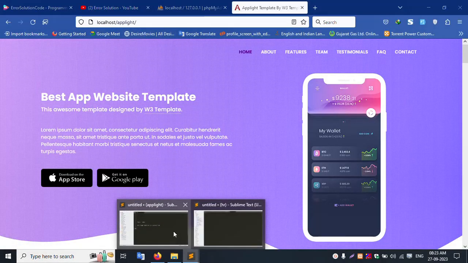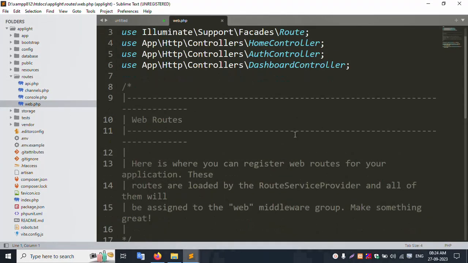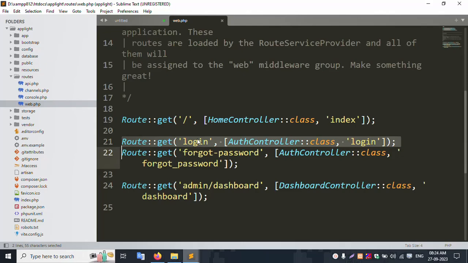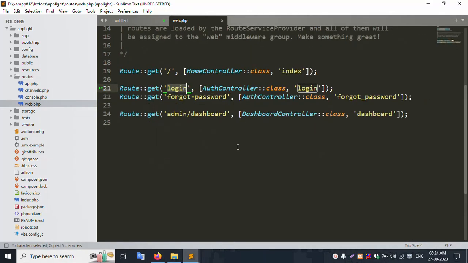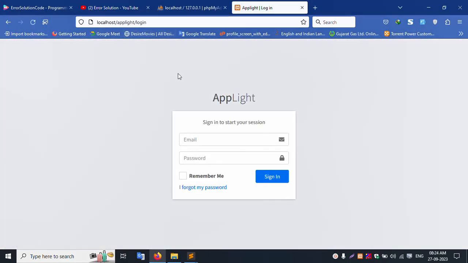Let's open the routes, web.php, and find the login route. Copy this login route and paste it here. Press enter and the login screen is available. Step by step we will make this login screen dynamic. This is only HTML so far.